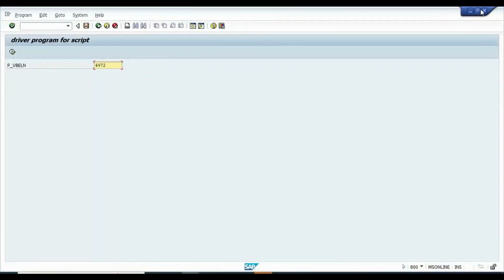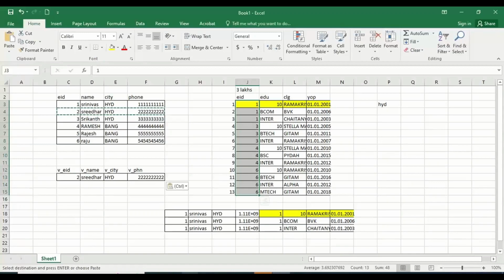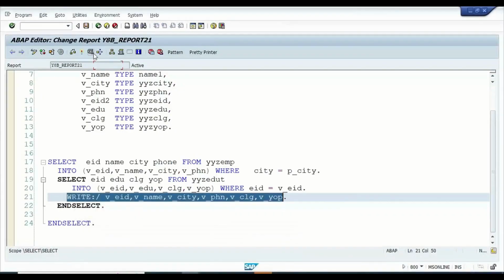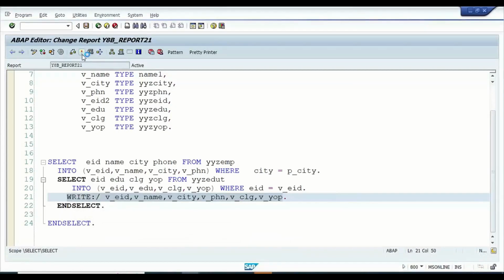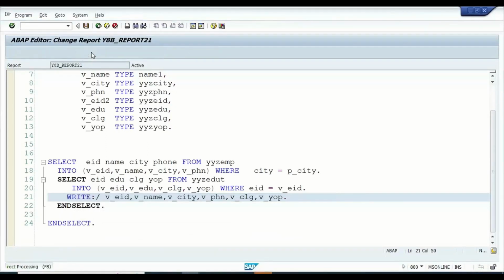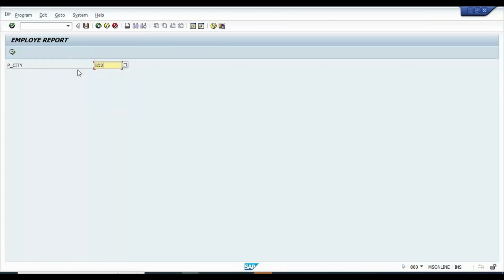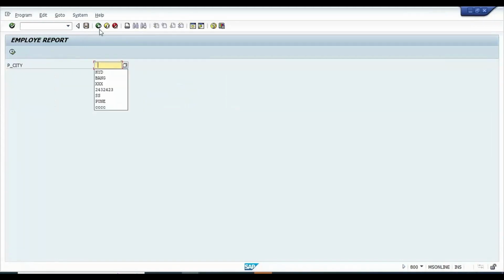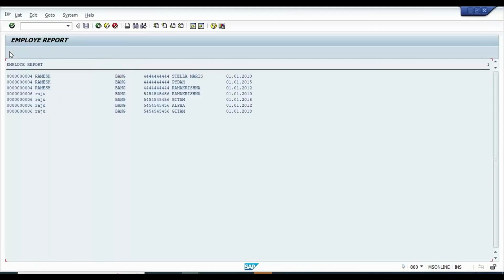not this one, let me close unnecessary things. Now, execute. Show me the people of Hyderabad. Execute. Some records are missing. 2 is missing. Show me the records of Bangalore. Bangalore is missing. But my requirement is I want all the people, irrespective of whether educations are there or not.